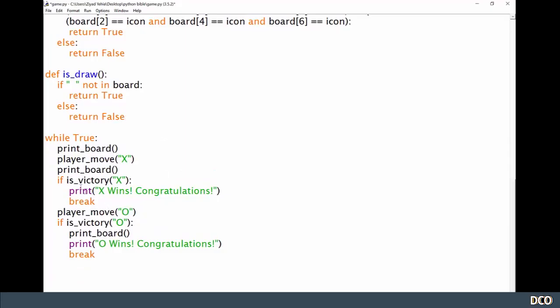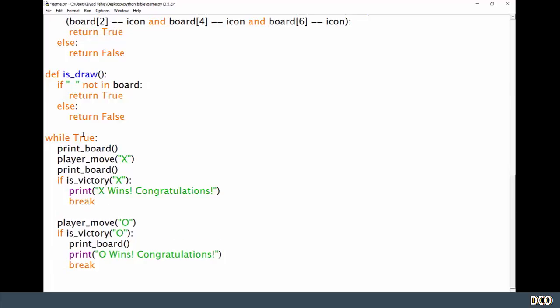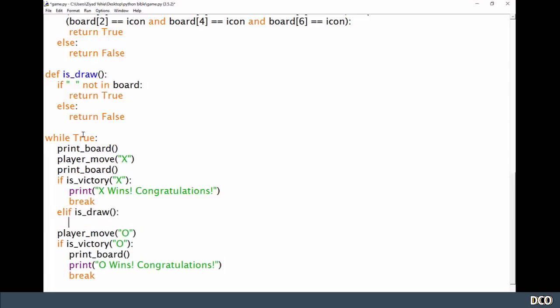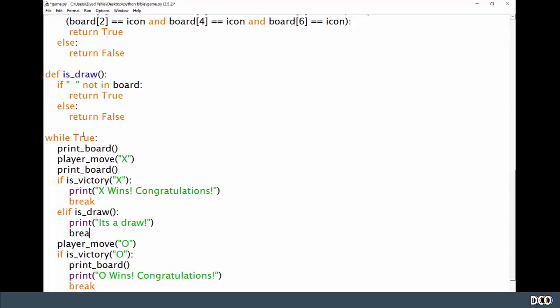So we're going to check for the X victory. We're going to check for the O victory. And then right at the end here, we're just going to say, actually, we're just going to check here, elif is draw. We're going to say print, it's a draw, and we're going to break.